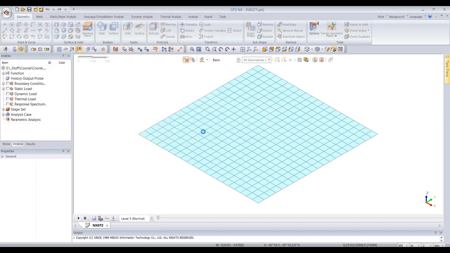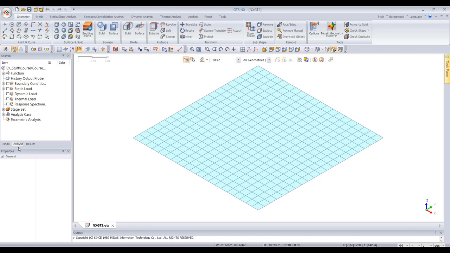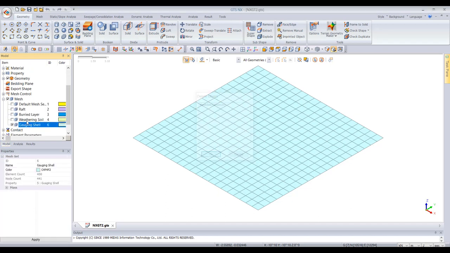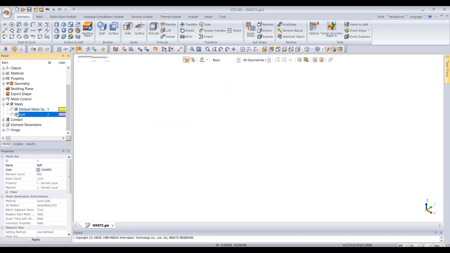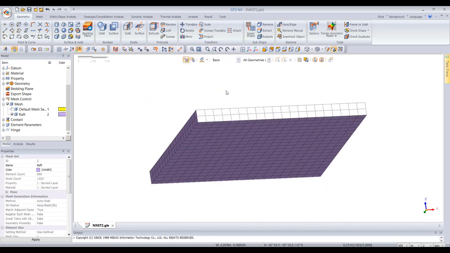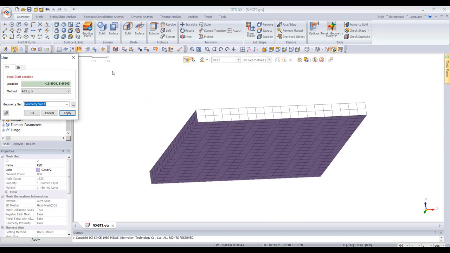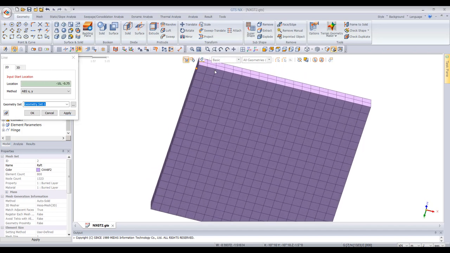Now we will add the piles to compare the results between the two models. I will save this model as a new one, and I will start to draw the piles. I will just delete these layers and show only the raft, and I will add a pile. Since the depth until the second layer is 18 meters, I will add a pile with depth of 16.5, and the raft is 1.5 meters. So I will start from here.